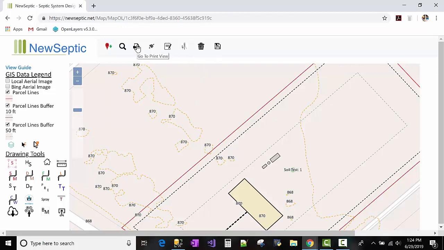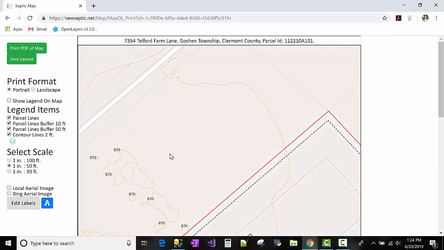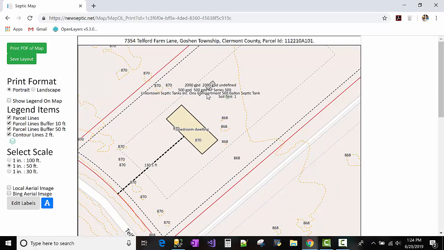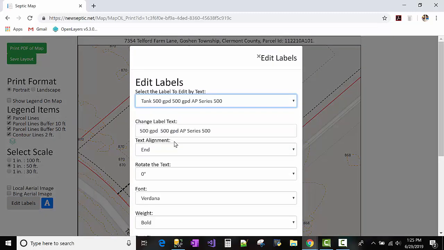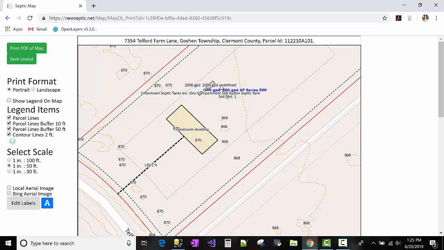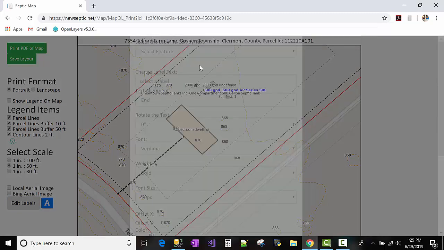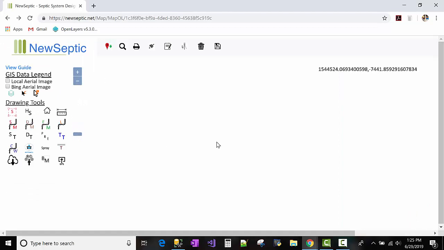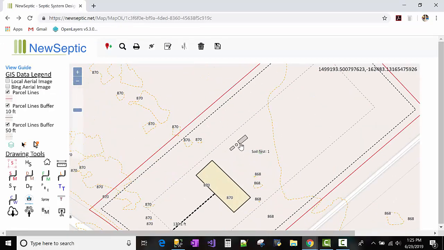And as I go to the print view, I click on the print view icon and it'll save the map. And here I have all my tanks, and the cool thing about NewSeptic is it's labeling the tanks as you go here, so you can edit these labels and start to shift those and make those look nice on the map by using the Edit Labels tool, which is covered in a later video. So this is just an easy way that you can draw these treatment trains for your future designs.